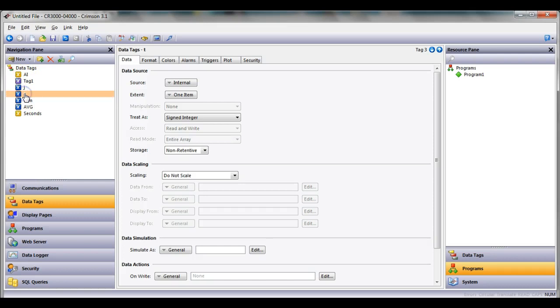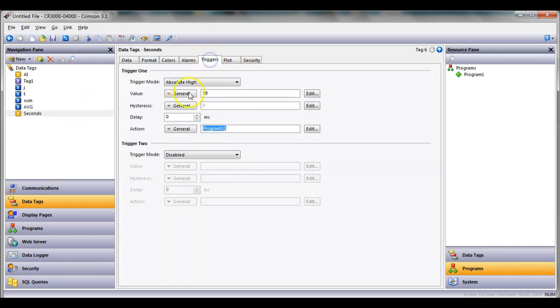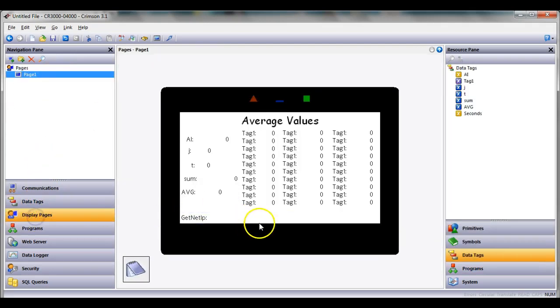I have a T, which I could have declared locally in the program, but I opted to do it this way. The sum will add up all the values after 59 readings, and then the sum of the readings divided by 60 will give us the average. And then I'm using the seconds here in conjunction with the triggers tab to execute my logic now once a minute instead of once a second as I was doing originally. So that's a quick way of how to generate average values.